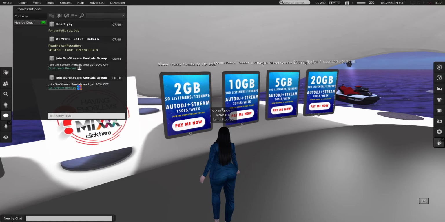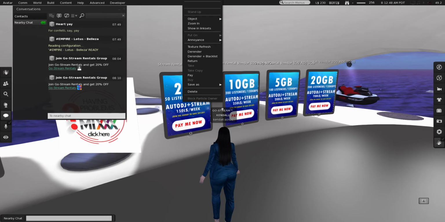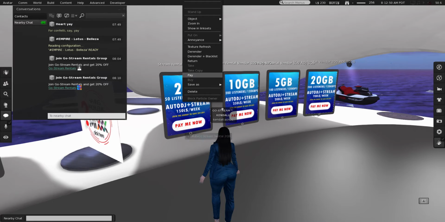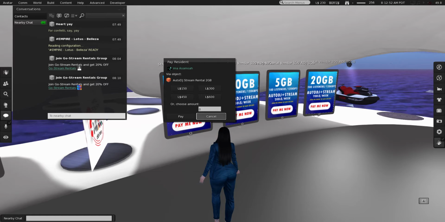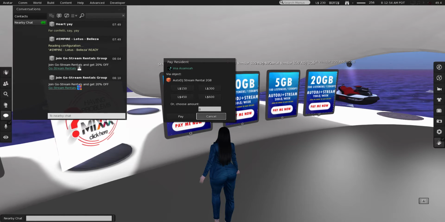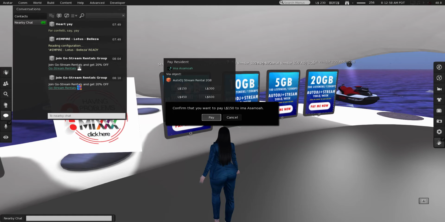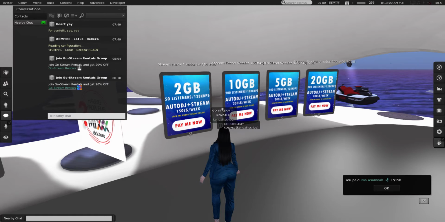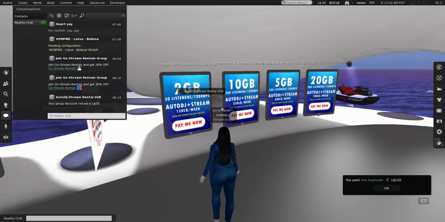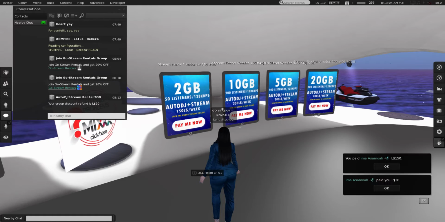So we're gonna start with 2 GB as an example. You right click the iPad and you select pay. Here you can pay up to 4 weeks and you can pay even more. It's up to you. So I'm gonna take 1 week for 150 lindens. And what will happen here is that I'm going to receive my refund.